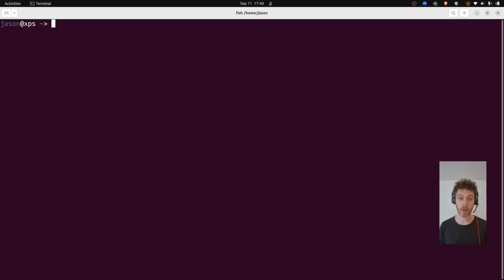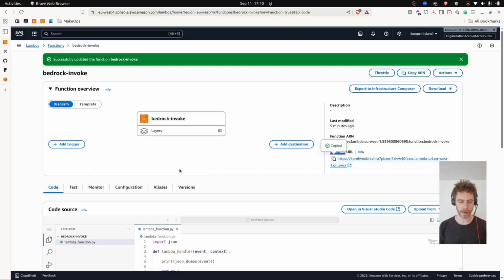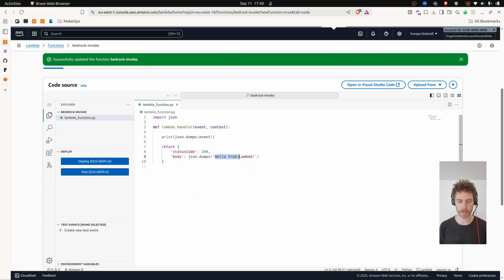So the first thing we're going to start off with is a GET request. To do that, I'm going to use a tool called HTTPie. It's a very cool tool that I recommend if you are a fan of Python. You just type http and provide the URL. I'm going to hit enter, and that's going to do a GET request. You can see it comes back pretty quickly, and we have hello from Lambda, which is what we have in our code base over here. And this is what's being returned.